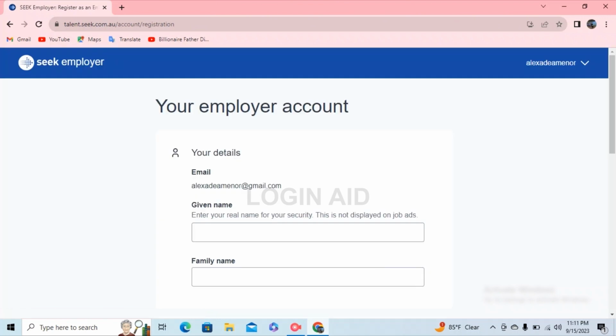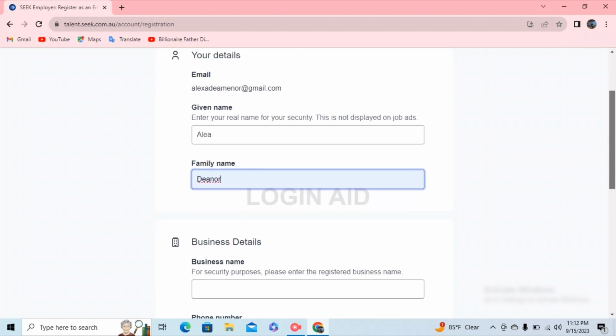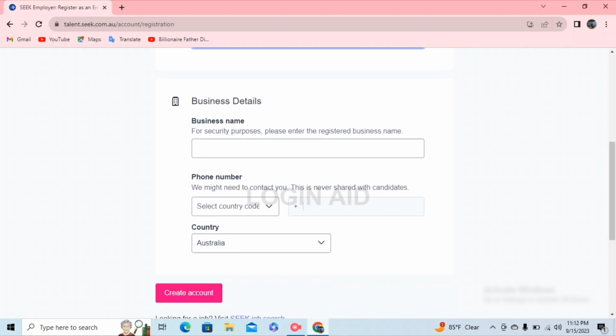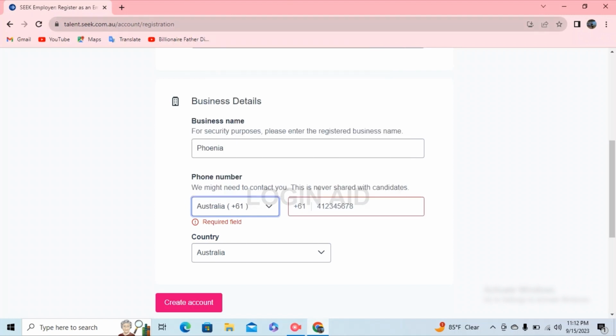On this page, what you need to do is provide some basic information such as your legal name, your family name, and many more. So go ahead, give your name, your family name, your business details such as your business name, phone number, country. To select the country code of the phone number of your country, click on the drop down icon beside select country code, then select your country. After you're done providing it, click on create account button in the left lower corner of your screen.